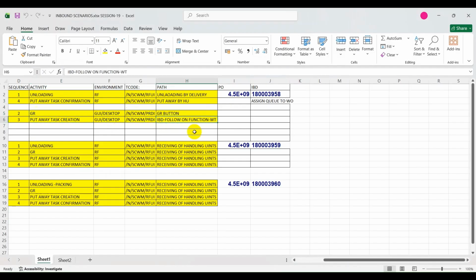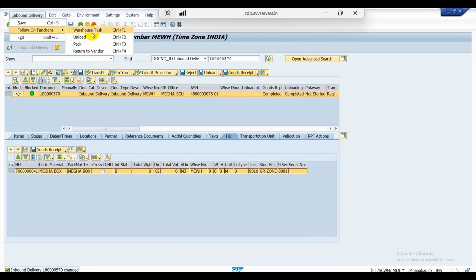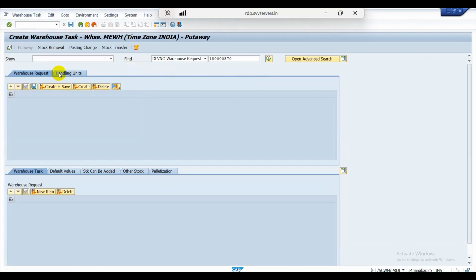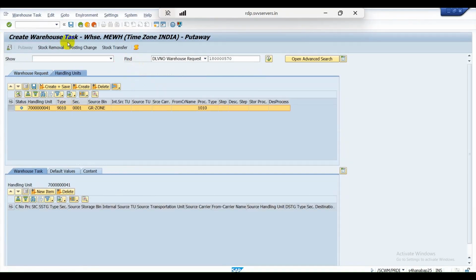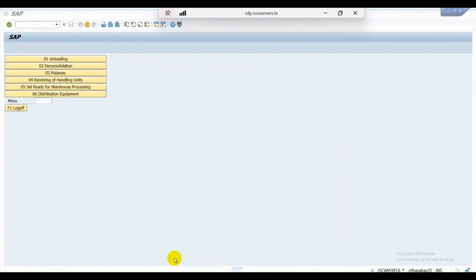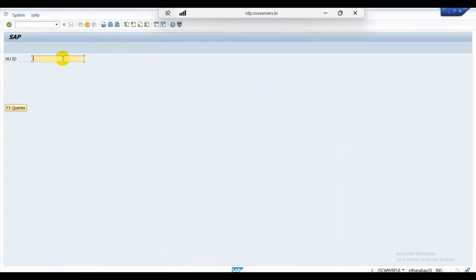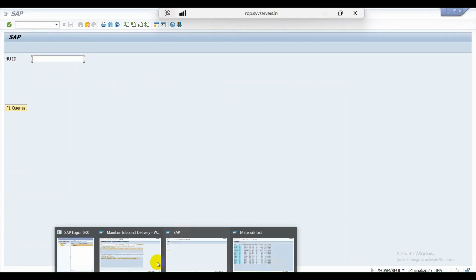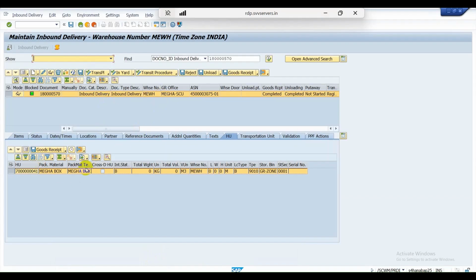Okay. Inbound flow. Put away task creation. Go to the inbound task. Click on handling units. Otherwise I can directly do it in here only. Put away by HU. What is the HU? Where is the HU? Yeah, this is the HU number. Let us copy.